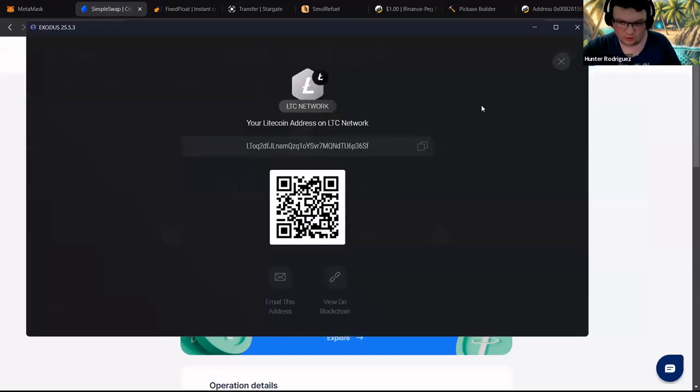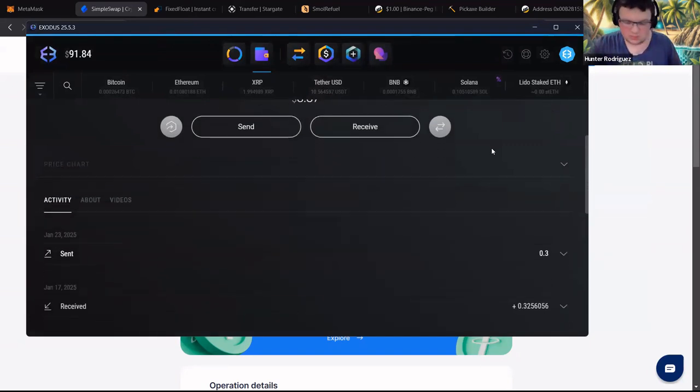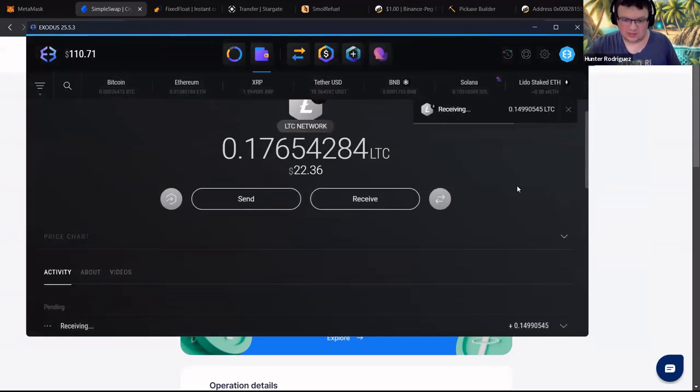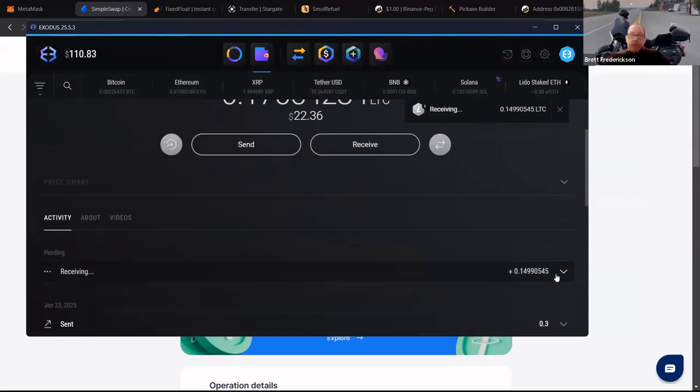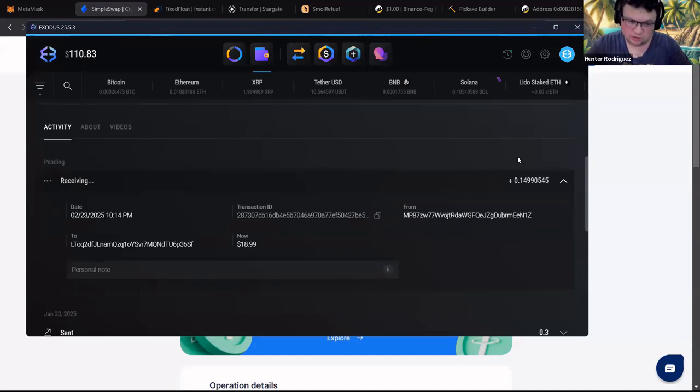So we'll go ahead and go back over to Exodus. And there it is. Done. That's fast. Yep, it shows up as receiving in Exodus, so it hasn't quite been confirmed yet, but it's pretty much a done deal. And you see that now the amount of Litecoin is worth 18.99. So the exchange took out a little bit of a bite, but it's not really that bad, wouldn't you all say?